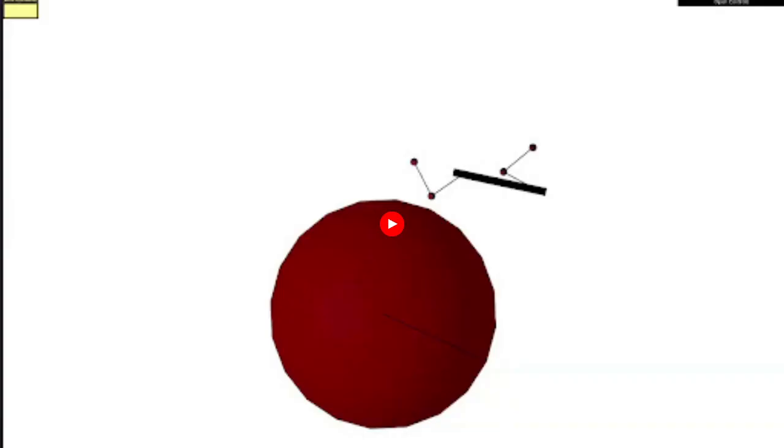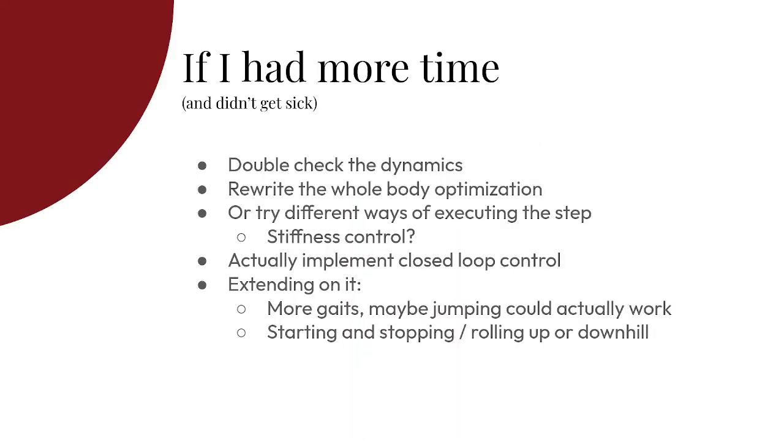It's unfortunate that I couldn't get it to work, but I do have some leads somewhere to start fixing it. I'd check the dynamics. I'd perhaps rewrite the whole body optimization. Maybe replace how I'm executing this step instead of trying to follow it for the entire duration of the step, maybe just during the step and not during the stance. Maybe I try something else like stiffness control. I'd like to actually implement the MPC.